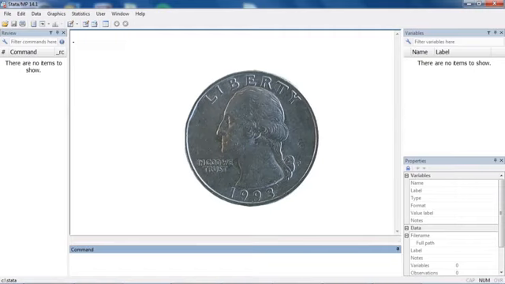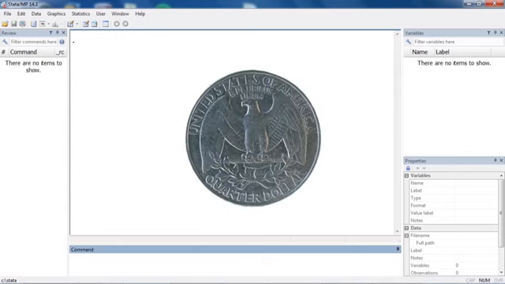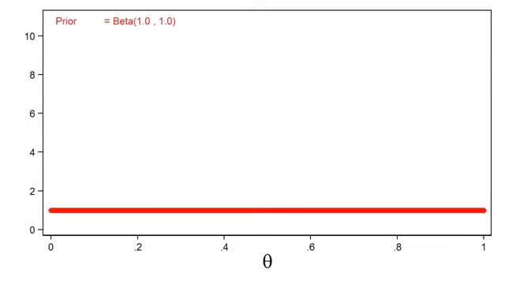Here I have an American quarter. This side is often called the head side, and the other side is called the tail side. If I toss the coin in the air, it must land on either the head side or the tail side, and we could use theta to denote the probability that the coin lands with the head side facing up. Since I don't have any data, I could use a uniform distribution to express the belief that the probability of heads could be anywhere between 0 and 1 with equal probability.